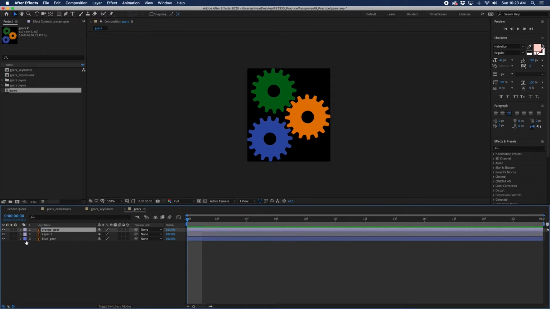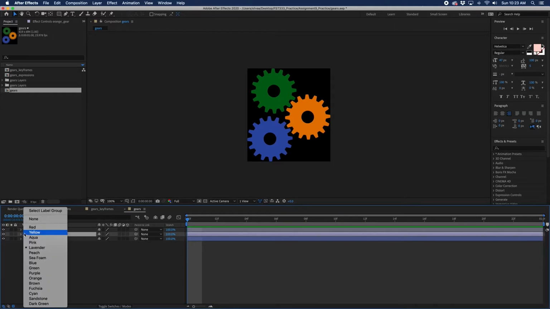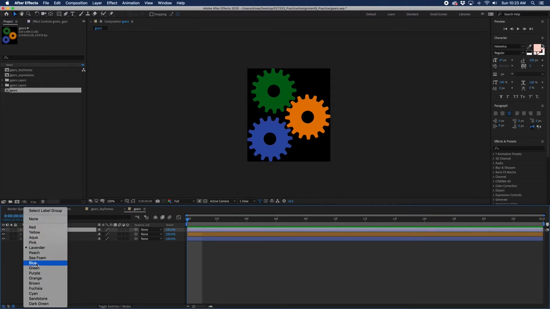All right, and then that's in the middle, and that leaves layer 1, which must be the green gear. And I will color code those as well. The orange gear will be orange, the green gear will be green.